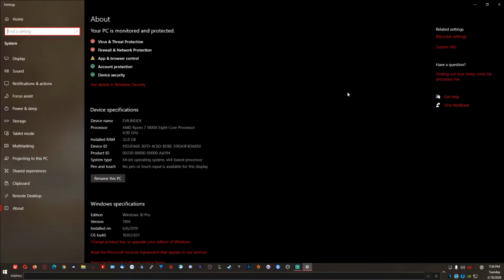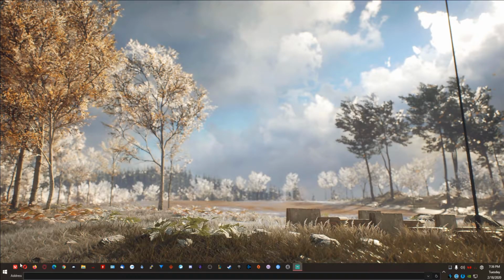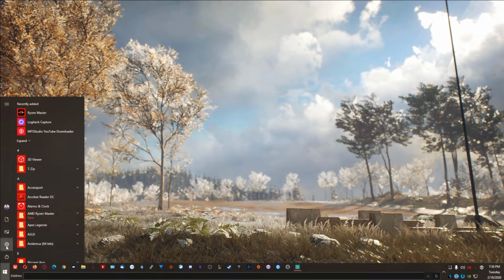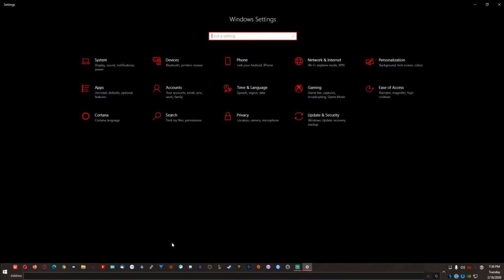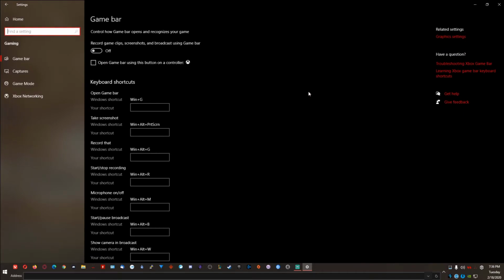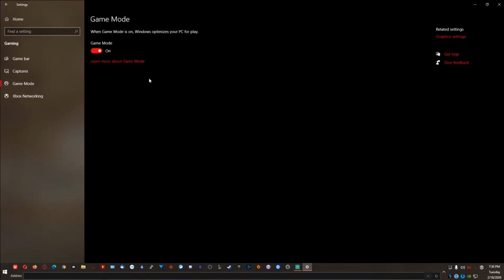The next thing you want to do is make sure that game mode is enabled. To do this, you're going to click the Start button, go to Settings, go to Gaming, and then over here on the left, go to Game Mode. Make sure that game mode is on.